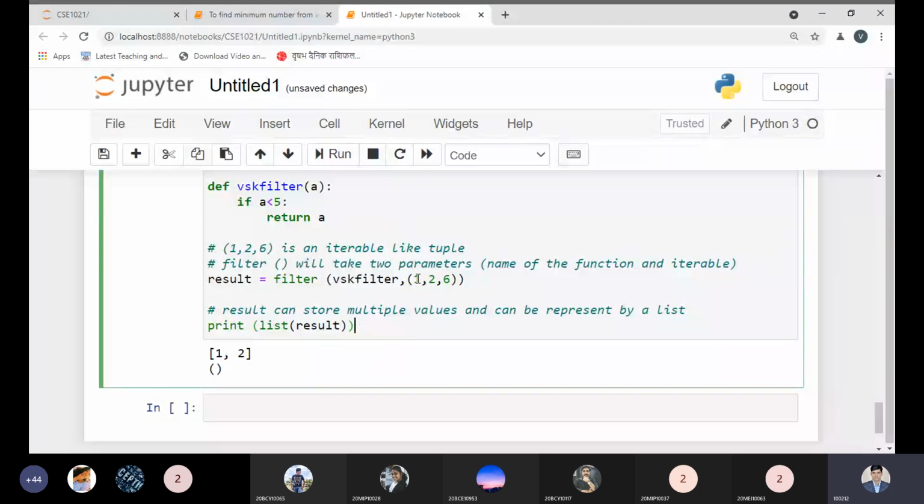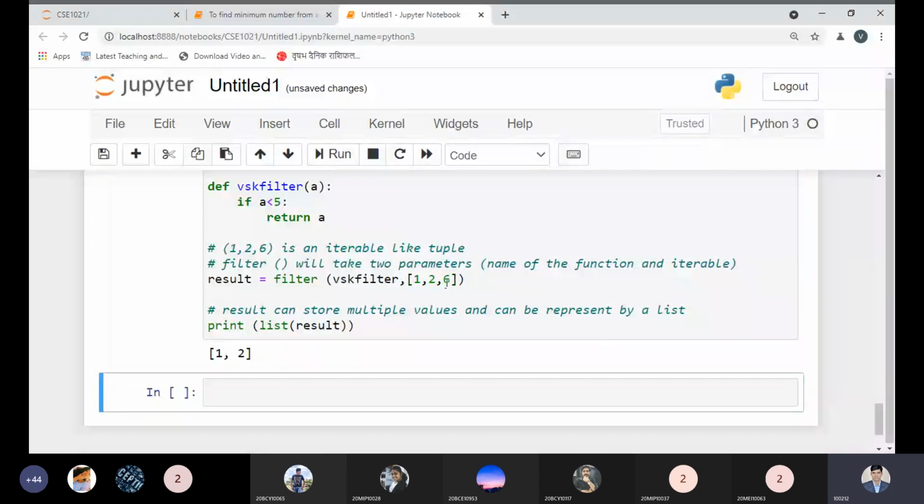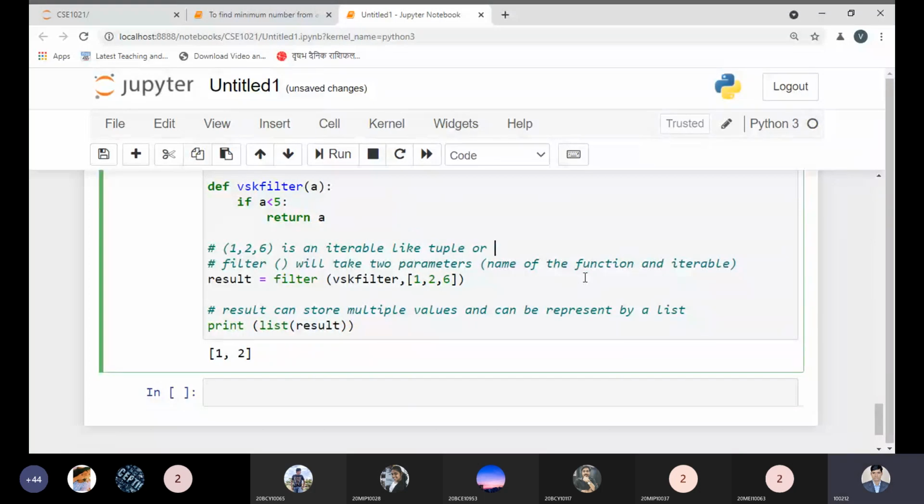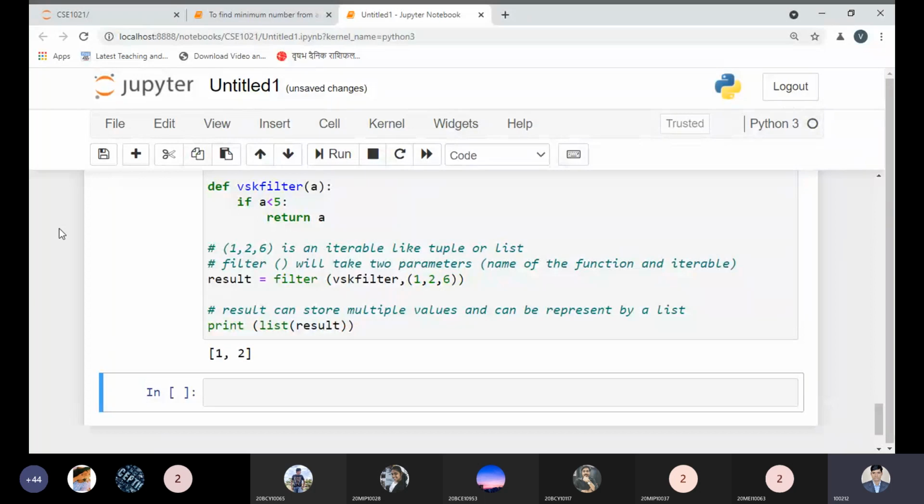Let me check here whether it is possible with only a tuple. If I run it, there is no problem. You can use a list or a tuple, so that is the simple meaning. I am passing this once again and running it. Here we need to check how many elements are bigger than or smaller than 5. We have 1 and 2, so definitely we can do that.